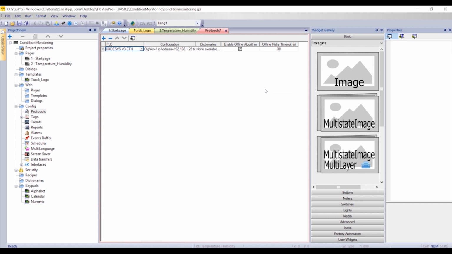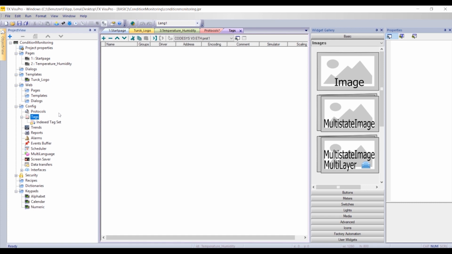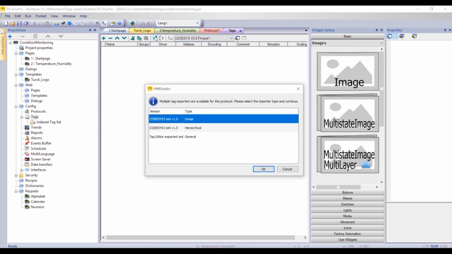Next, you will have to upload the XML list. To do this, double-click on Tags to open up the Tags menu. You will see that the protocol you just created has been selected automatically. To upload the list of variables, click Import Tags.